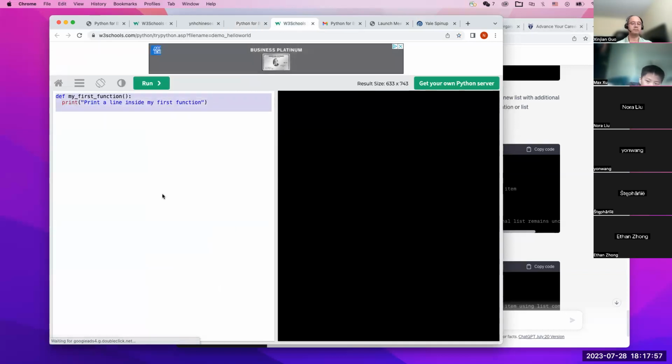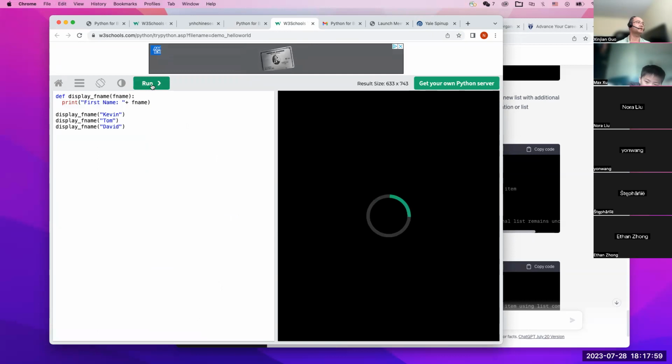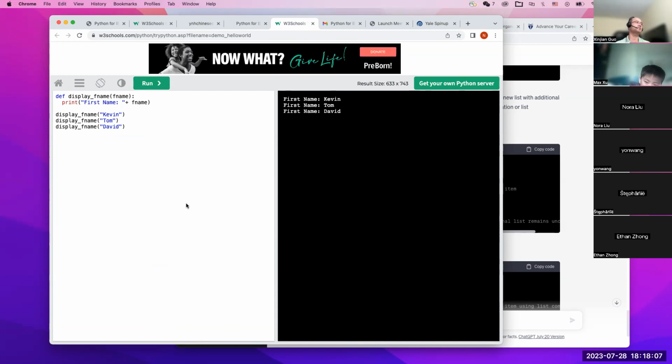Okay, you run it. Here you see why a function is useful. Without a function, you have to type 3 prints. But with this function, you define it once and then call it as many times as you want. So you don't have to type print all the time. That's the use of a function.